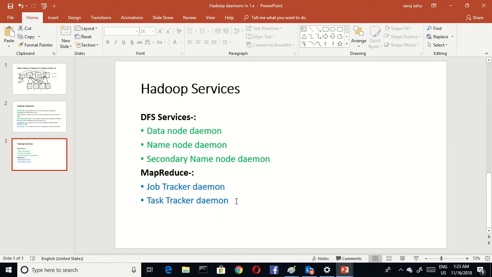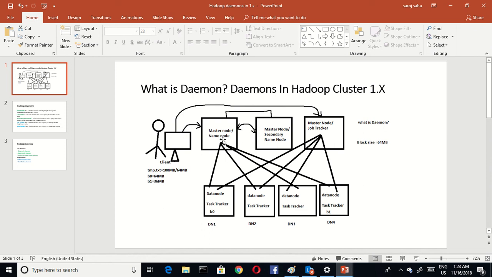And the services are divided into two categories. One is DFS service and another is MapReduce service. The DFS is related to the data storage and the MapReduce is related to the job processing. So here, the name node is managing the metadata, so it is related to the storage. The second name node also copies the metadata, so it is also related to the storage. It will store the metadata, it will take the backup of the metadata.